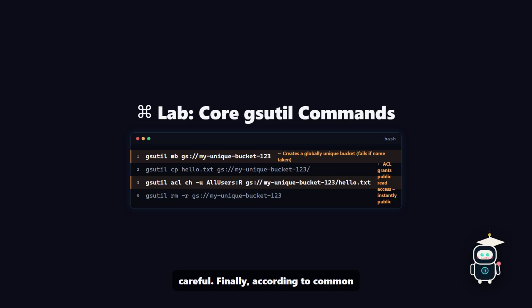Finally, according to common usage, gsutil rm -r deletes every object inside the bucket. To actually remove the empty bucket itself, you'd follow with gsutil rb. Always double-check which bucket you're targeting before hitting enter, and verify the exact command behavior in the current documentation.